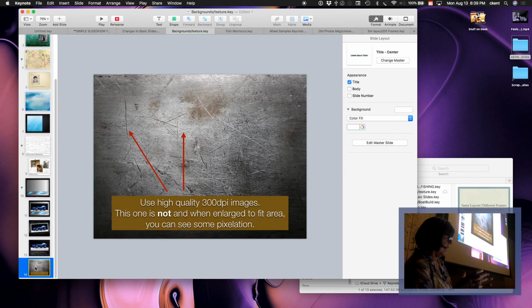This is what I mean when I say that you make sure that you use high quality images. I don't know if you can see it, but where those arrows are, you can see that the lines are a little bit pixelated as it got moved up because it's not quite enough DPI.